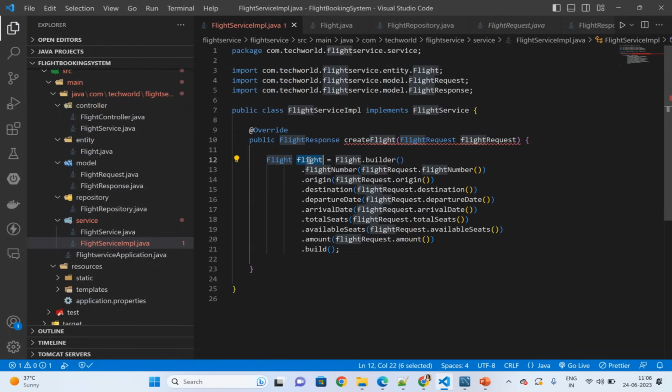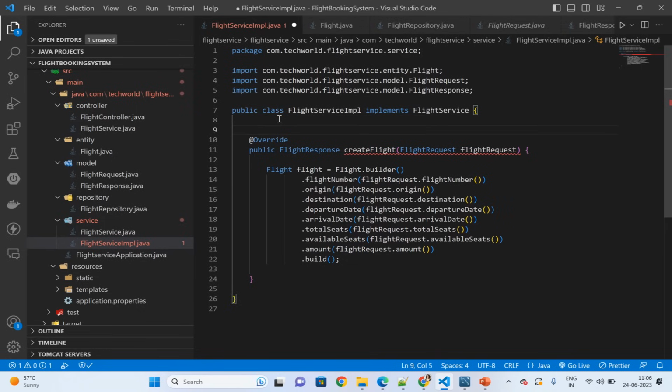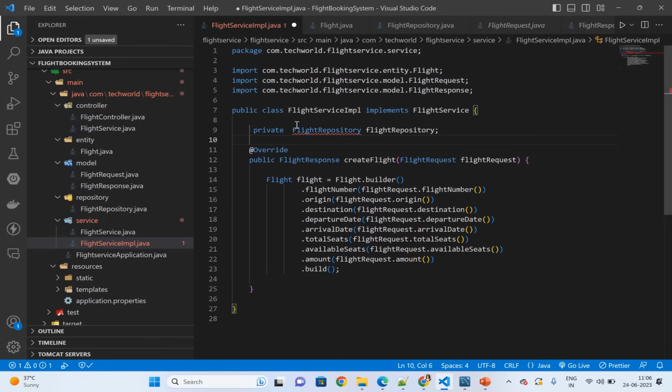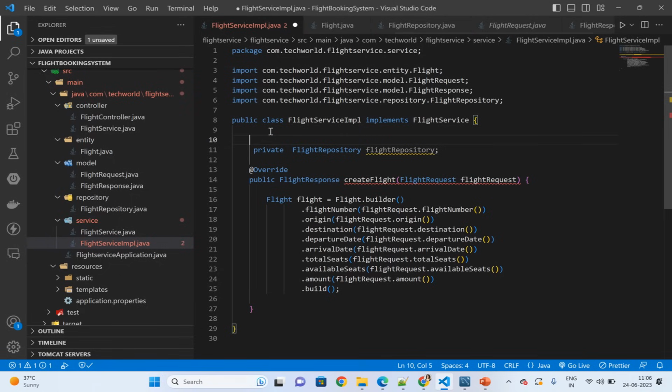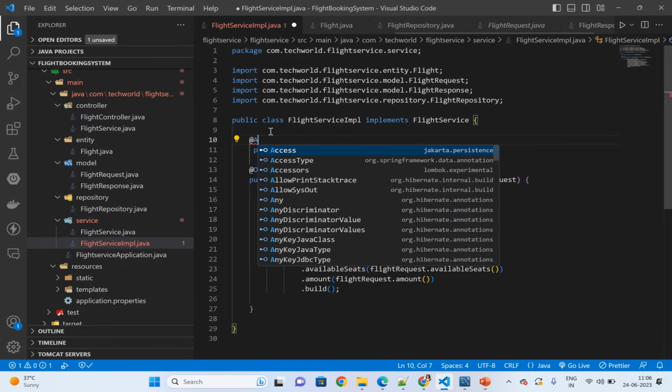We can persist this flight now inside the flight repository. So let's define the flight repository, import this class, and annotate this using the Autowired.